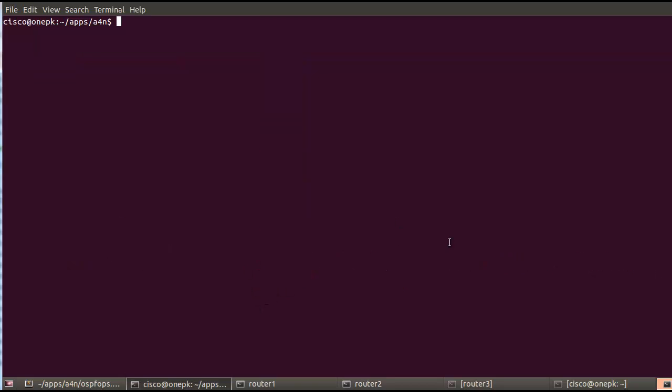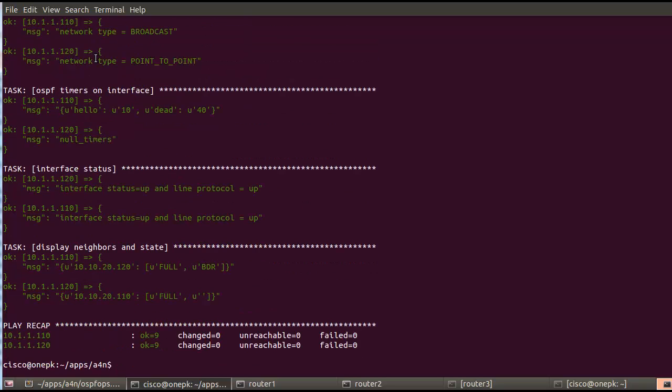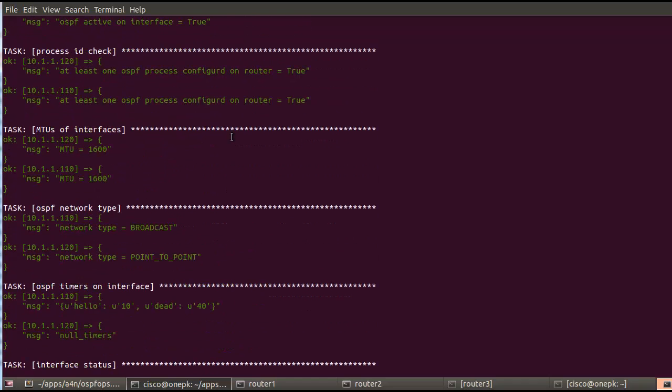So if we dive right in, let's get to a bash prompt. What we're going to do is launch this Ansible playbook, which is going to assist in troubleshooting OSPF neighbor adjacencies. So this playbook, called OSPF Ops, was pre-created. So what we'll do now is execute this playbook. We'll hit enter here. So what we're doing is going to collect OSPF data, right? So this first task in this play is to get OSPF facts. And this is neighbor IP addresses, MTU information, timers, network types, everything we really need to diagnose a possible OSPF issue.